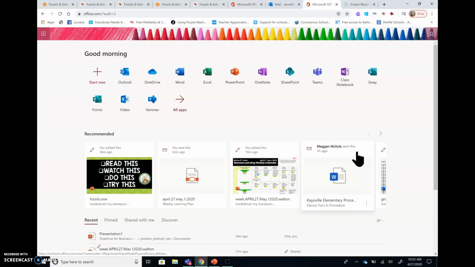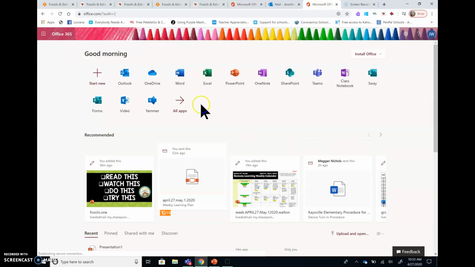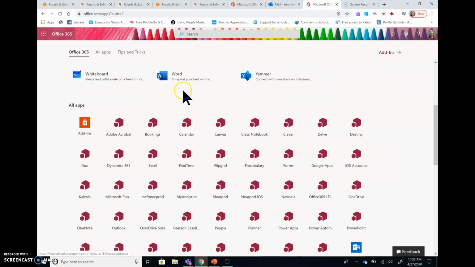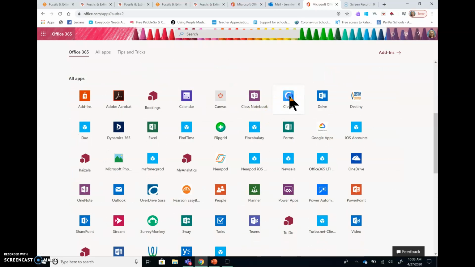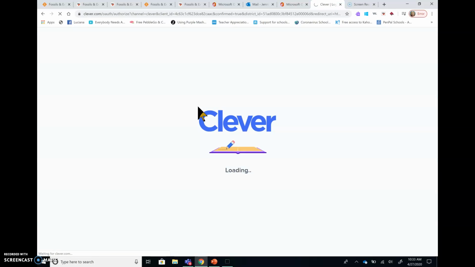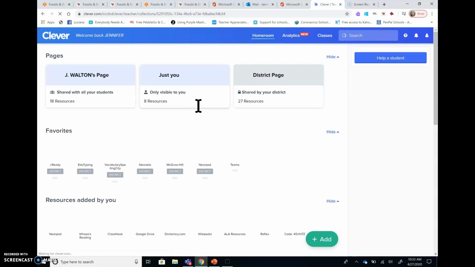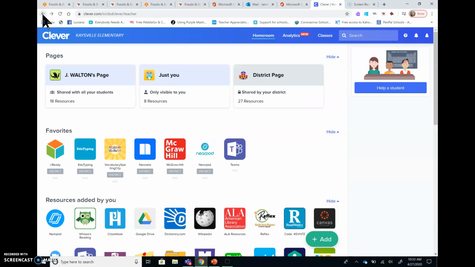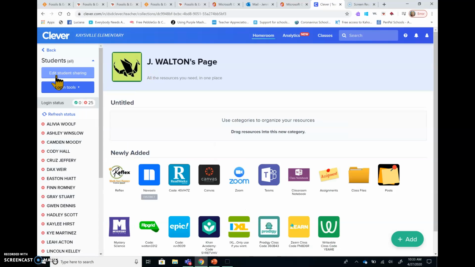When that screen opens, I will choose All Apps. I will scroll down and I will find Clever. When Clever opens, my screen will look different than your screen. First of all, I'm going to log in using my Office 365 account. And I'm going to the class page that has the origami dragon.